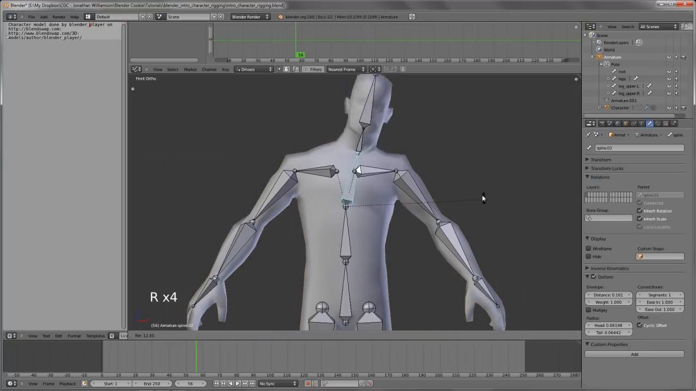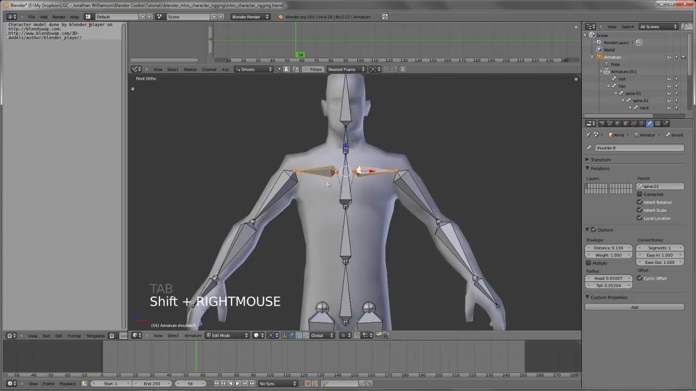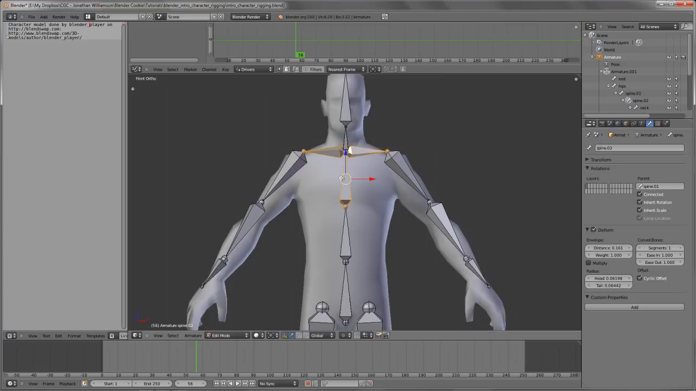But if we rotate this, it does not. So what we just need to do is move the parent of these bones to this bone. So if we hit tab, go into edit mode, select both of these, then shift right click to select this one and hit Control P, we can make the parent. But what we want to do is keep the offset. If we choose connected, then these are going to connect their tail, or the root of the bone, to the tip of the previous bone, or of the parent bone, which we don't want to do.